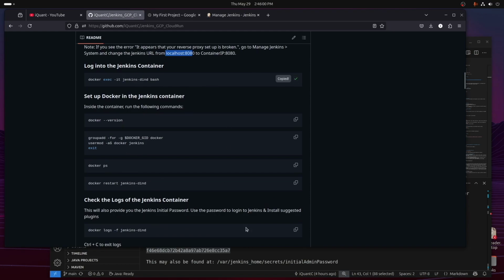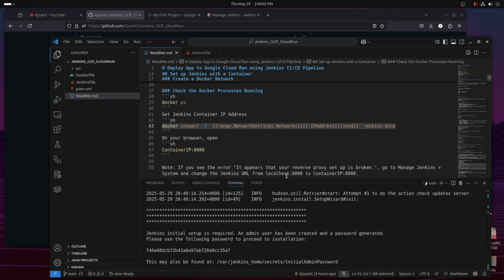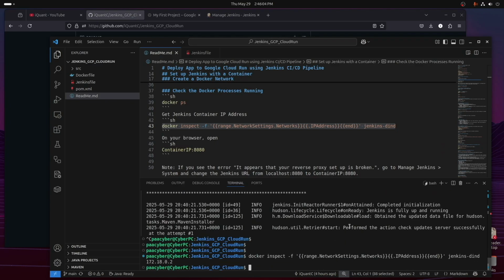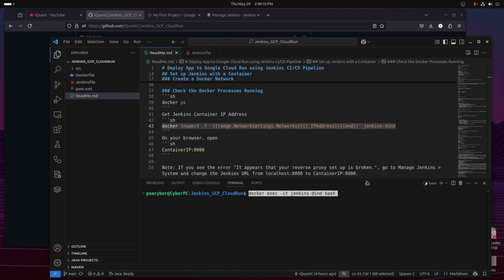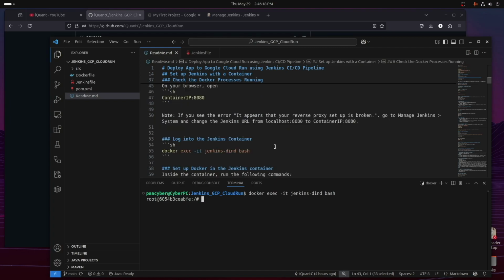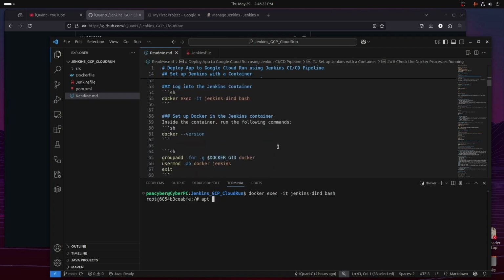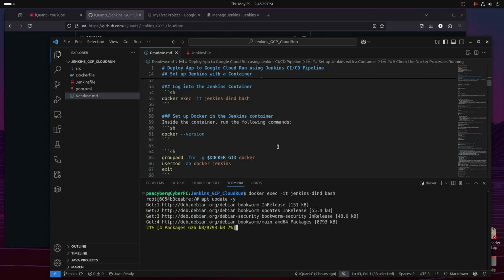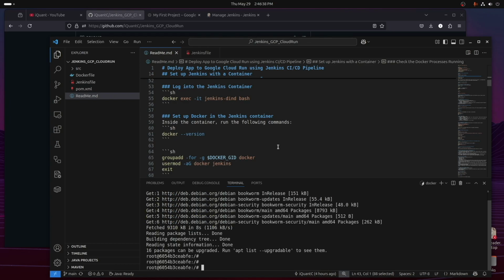By the way, this is the same as what I have in my README locally. So first I'll clear the screen. Paste this here to get inside the Jenkins container. So we are in. First, update it. So apt update. Okay, that's done.